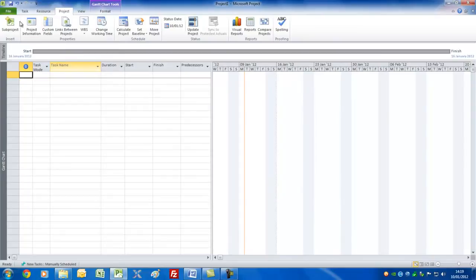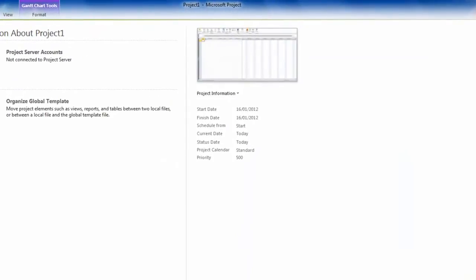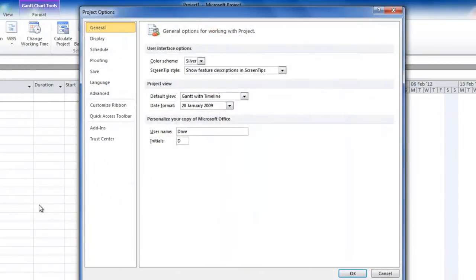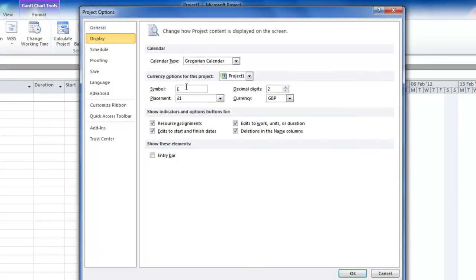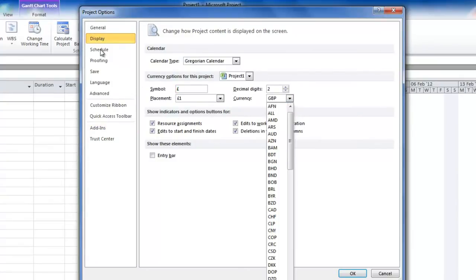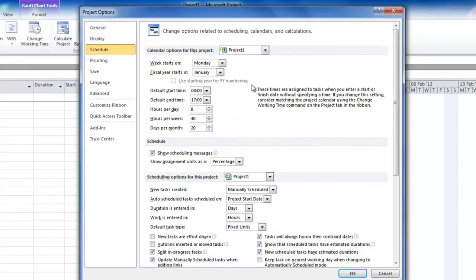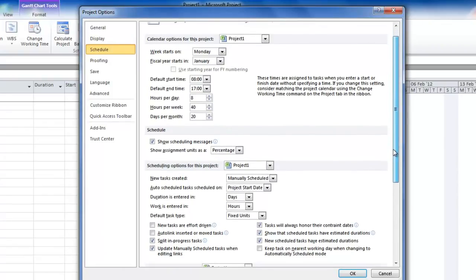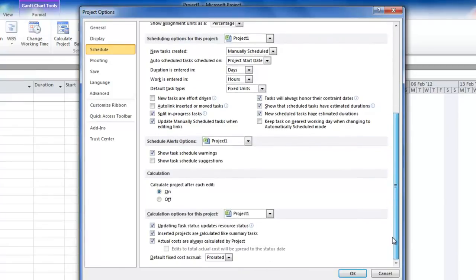Alright, we now need to set up our default settings, and for this we go to the File menu and choose Options. Now you won't want to change hardly any of this, but I'll just show you the main pieces that might be of some use. The General tab, we can leave that as it is. The Display tab will show you how you can change currency. If you wish to, you can do that here. The Schedule tab is fairly important. It shows you aspects of setting up the calendar, which I'll do in a moment. And pretty much everything else you can leave as is.